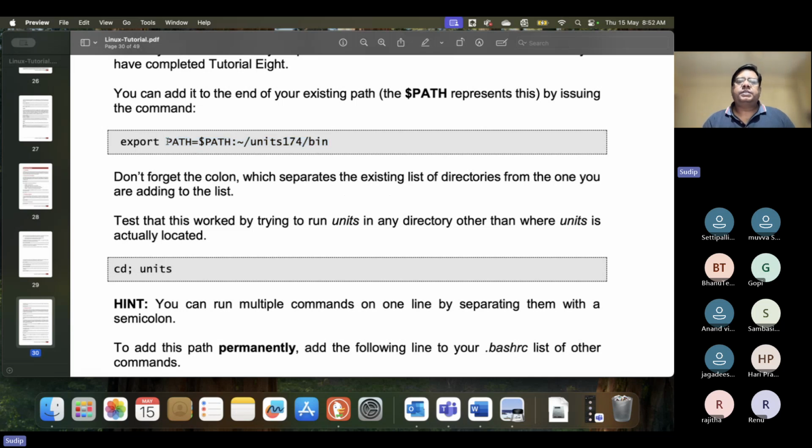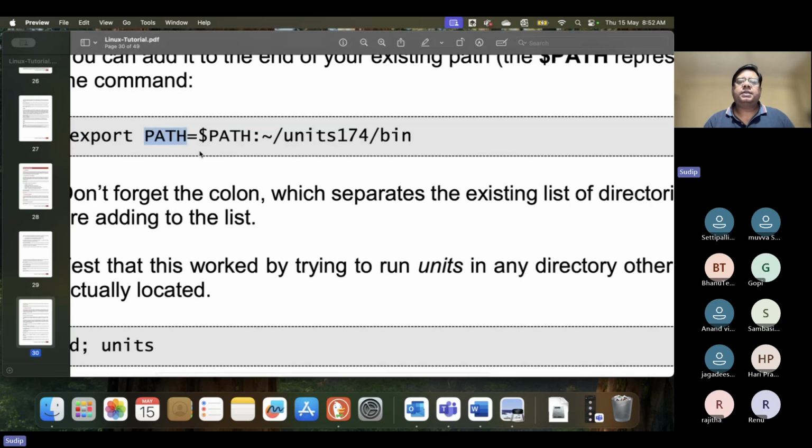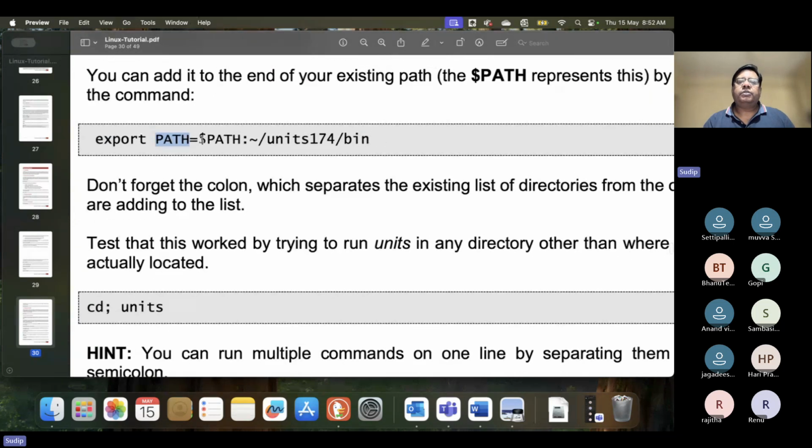So you can say I'm going to export this environment variable PATH. I will use the current one and I'm appending a new path to it like this. This colon is very important. It will not overwrite, it will add or amend to the existing one.